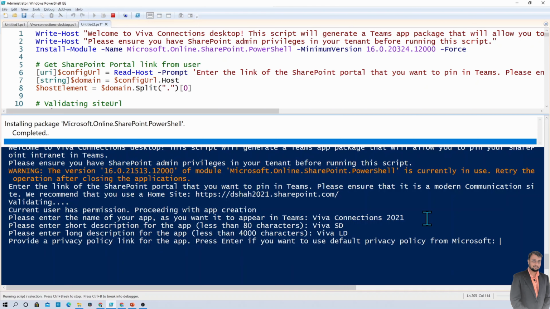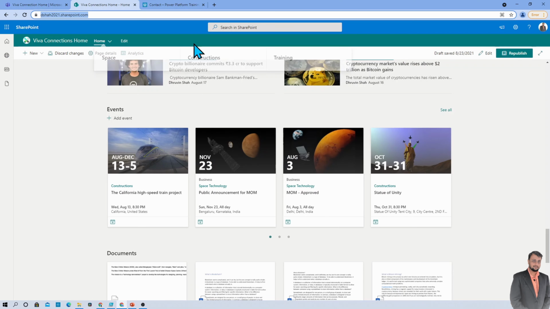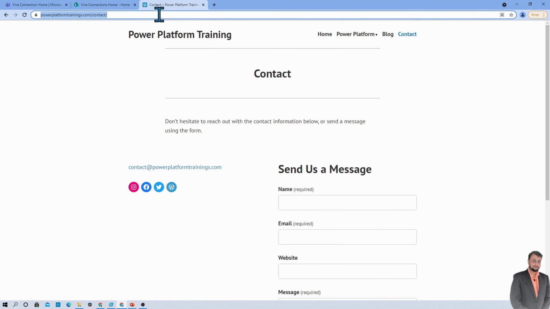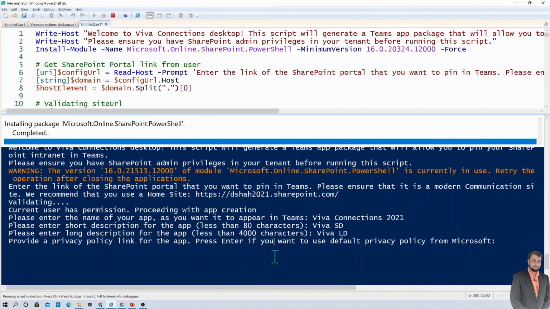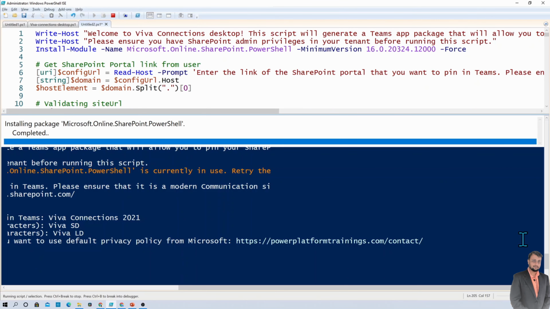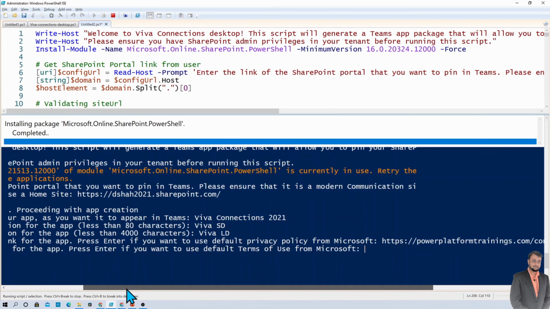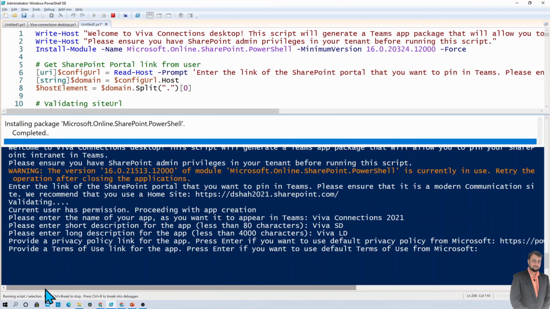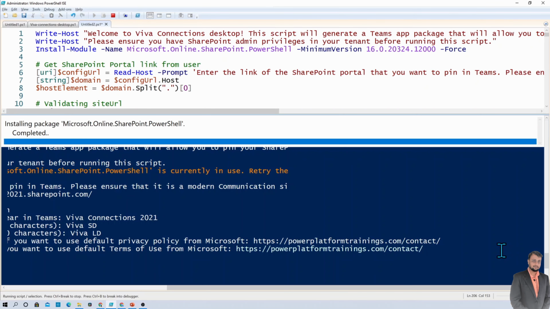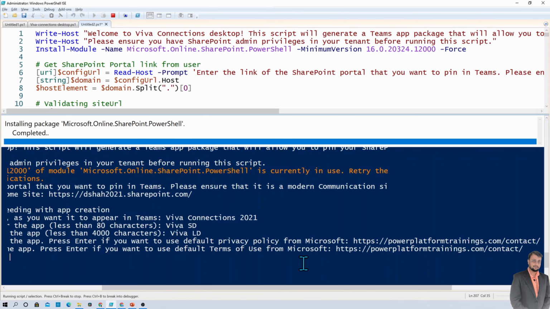You need to provide any privacy link for the app, and press enter if you want to use the default privacy from Microsoft. I just wanted to set up a separate URL for my privacy, so I'm just copying this URL and pasting it. But in case you just wanted to skip this step, you can just press enter. Then you need to provide the terms of use link. So I'm just pasting one public facing URL, and if you just wanted to ignore that, press enter. That's all.